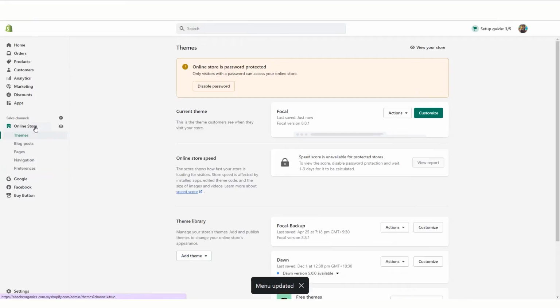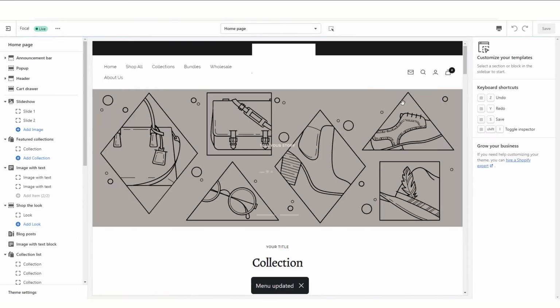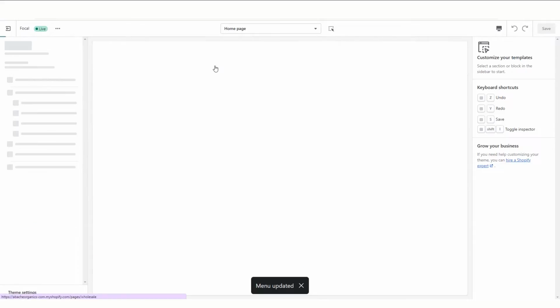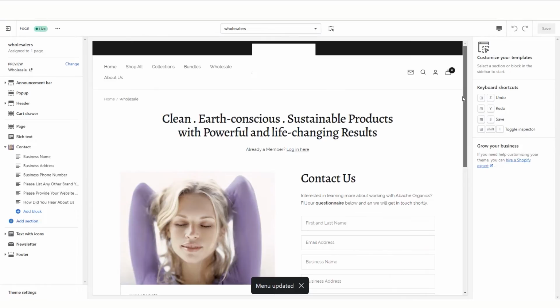I will go back in here, click on customize. And as you can see, now I have a new page. If I click on it, this is my wholesale page. Okay, so this is how you create a wholesale application page using a professional theme like the Focal theme, for example. Now let's see how you can do the same exact thing if you are using the Dawn theme.